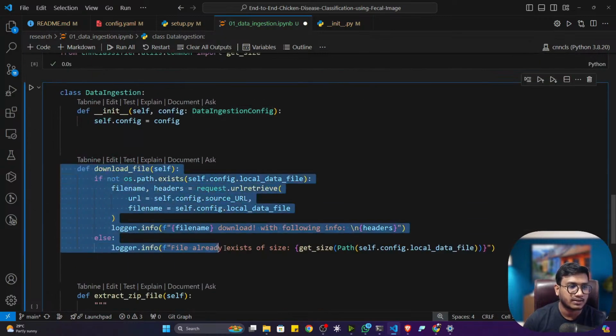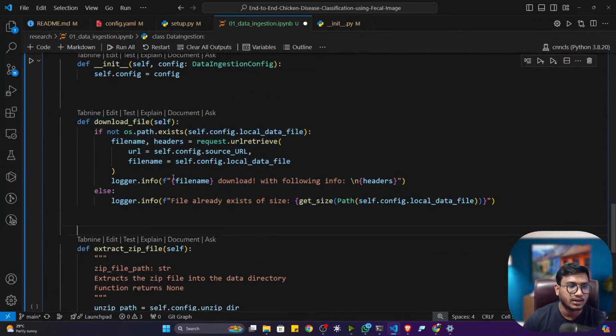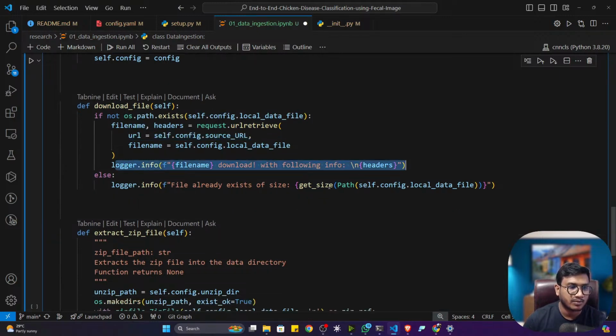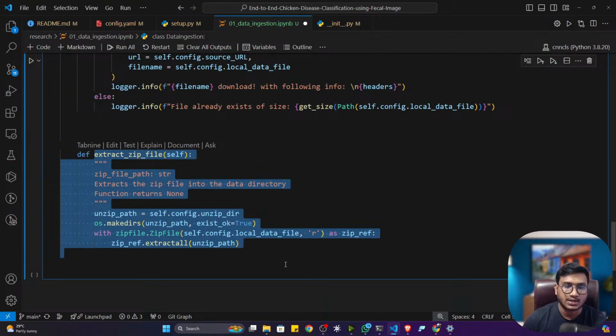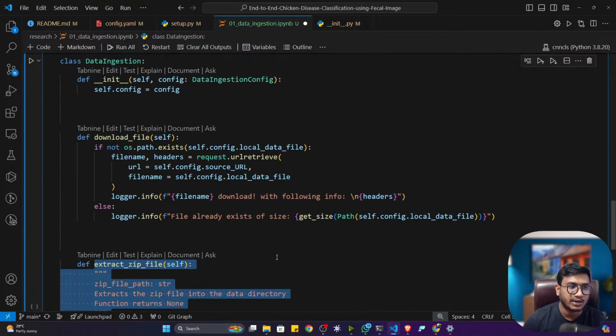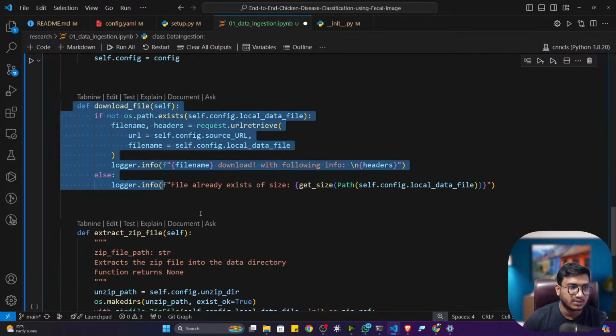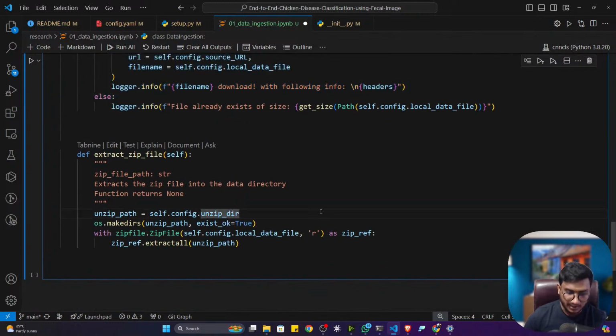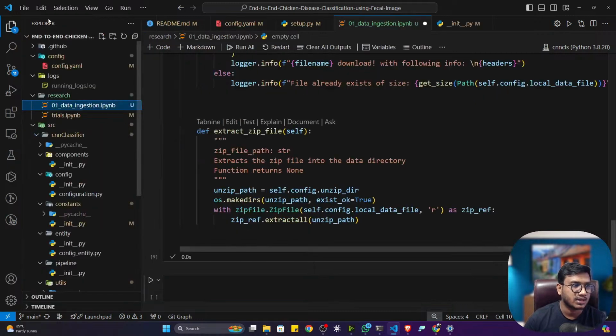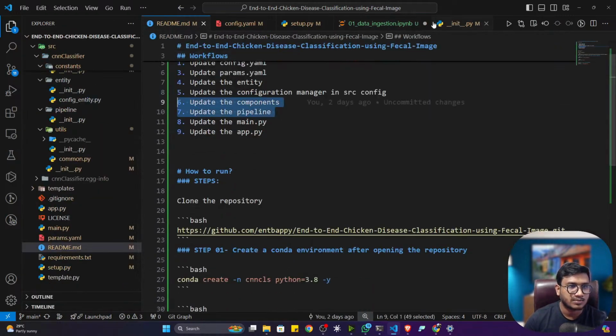After that, this is the method. First of all, it will download the data from the URL. You can see it is downloading the data from the GitHub URL. Then it will log the information. Then after downloading, it will extract the zip file, because first of all I have to download the data, then I have to extract the zip file. And to execute these methods one by one, stepwise, we have to use some pipeline. So you can see the next stage is the pipeline. So let's update the pipeline.